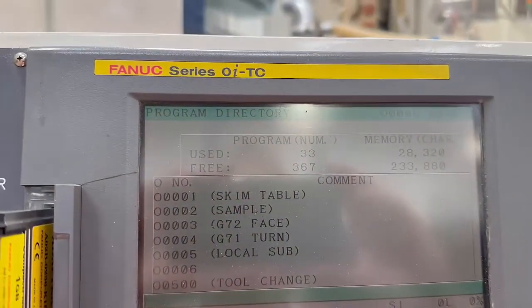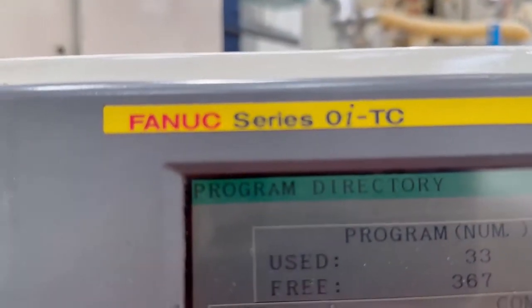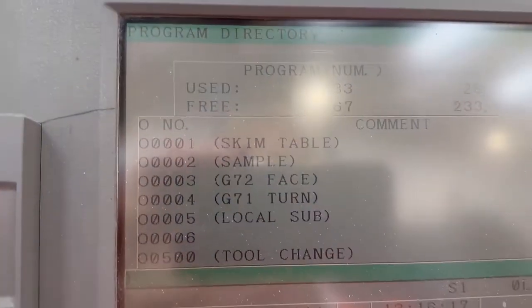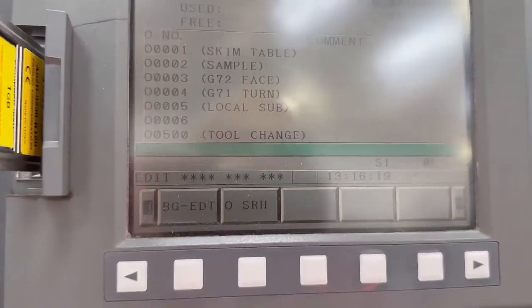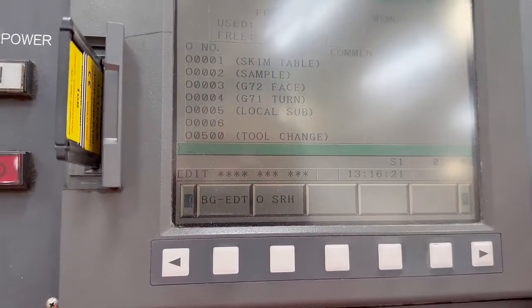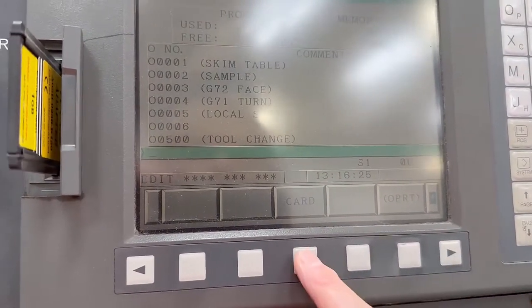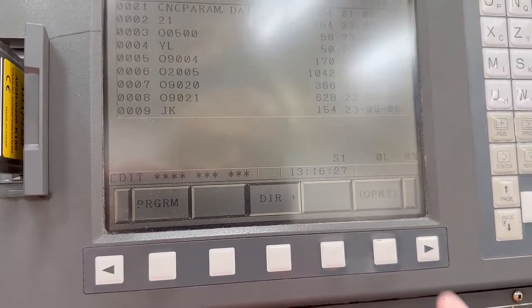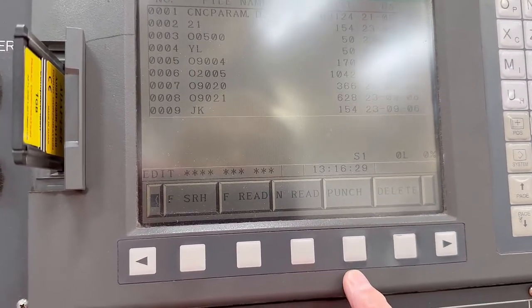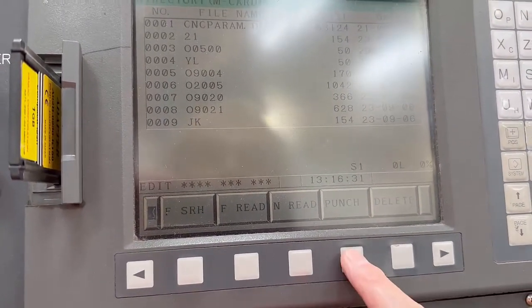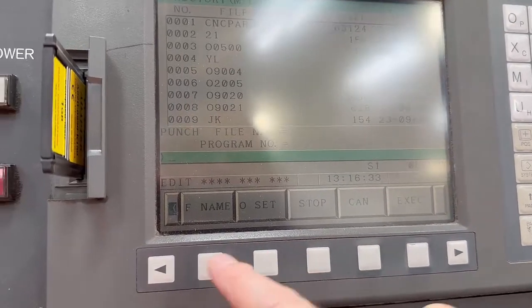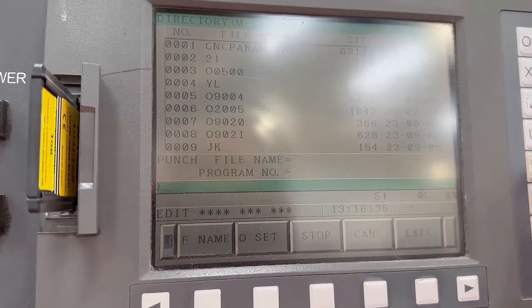I'm going to punch all the programs out on this Fanuc series 0i-TC, circa 2006. I'm going to go program, directory, data card, and then I'm looking for punch. I'm going to go punch, and I'm going to give it a name, so I'm going to call it all.